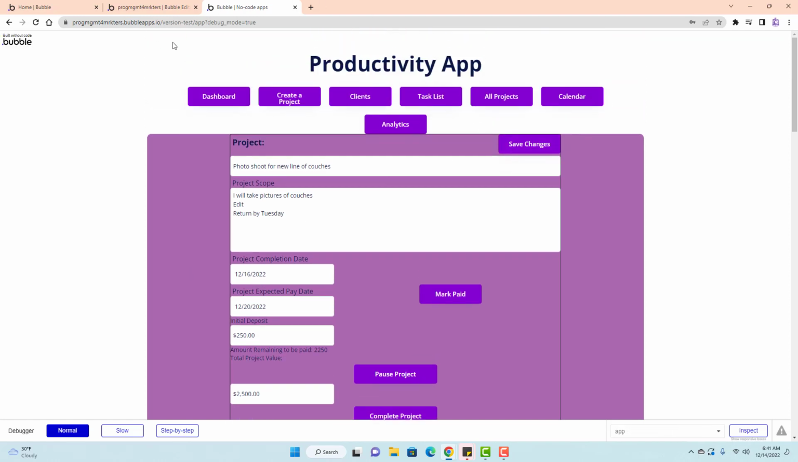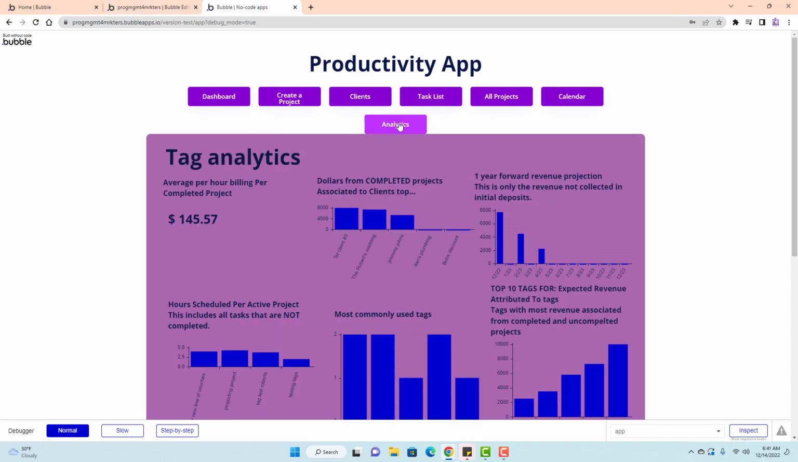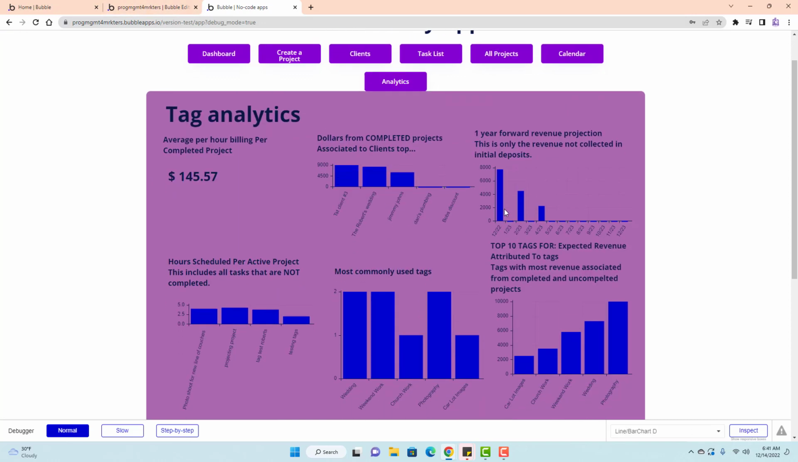Now, that's useful to me because I can see in December, this is how much I'm projecting to be collected. This is how much in February I'm projecting to be collected. I can see in January, I have a revenue problem that I need to fix. You can also, from this dashboard, see the total dollars from completed projects associated to my top clients. So what we'll display here is actually your top 10 clients and how much revenue you've gotten from them.